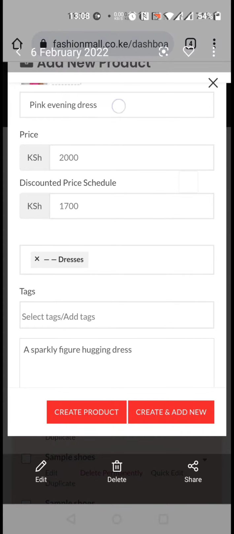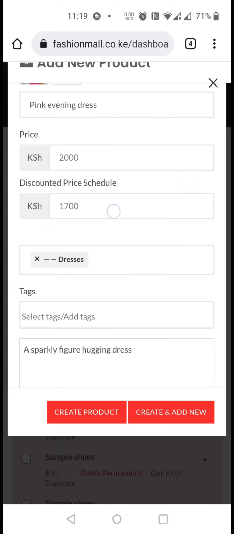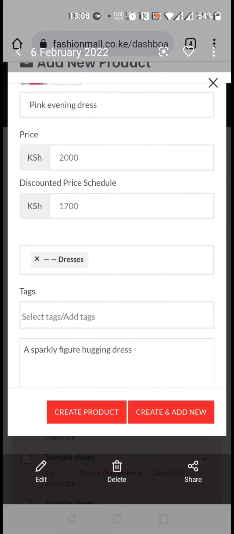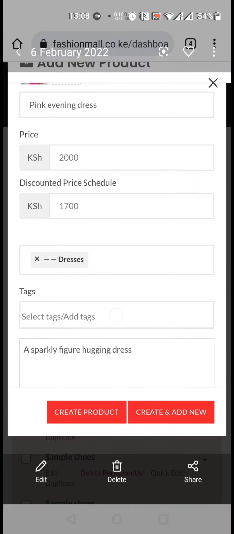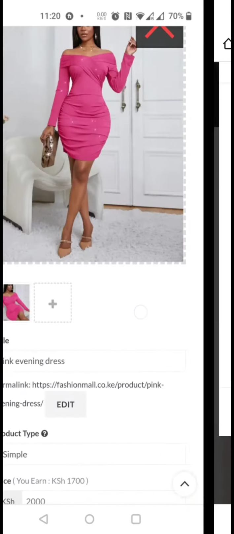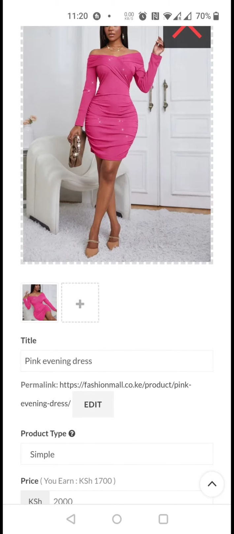I have gone and given it a name, pink, whatever. I am giving it a price of 200, discounted 17. So my category shows there. And once I have given it a short description, if you have tags, you can put them there. You just create the product. And this is where we are. So that's how your product will look, your pictures. And of course, you have other images it will show.